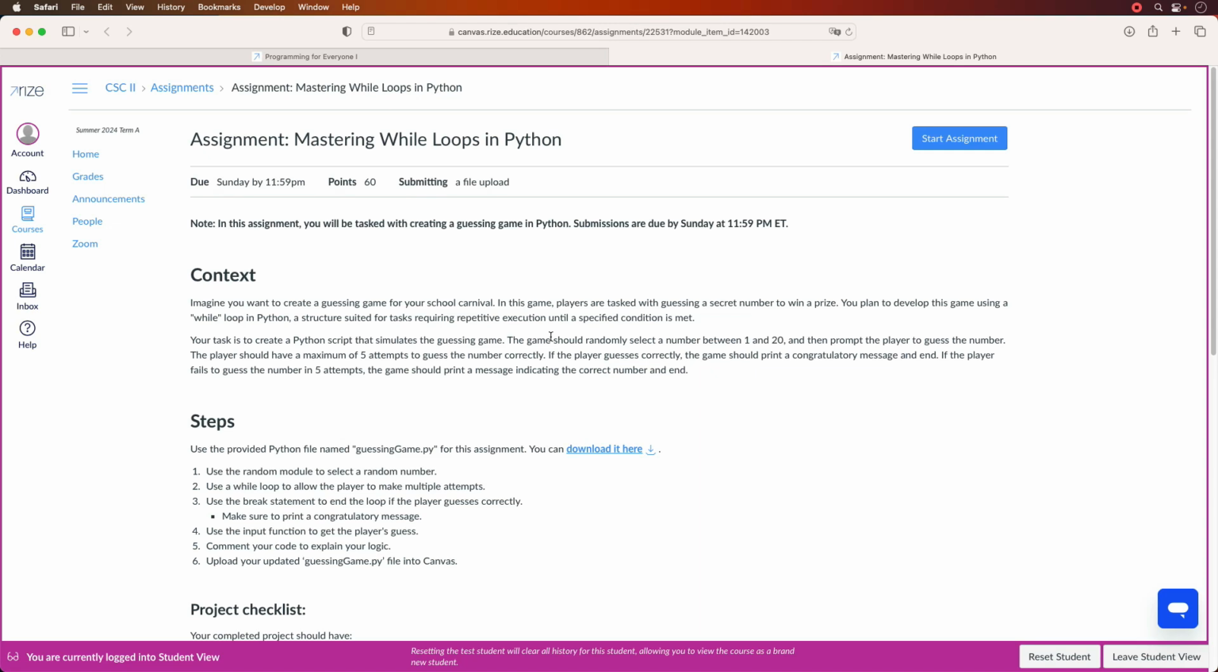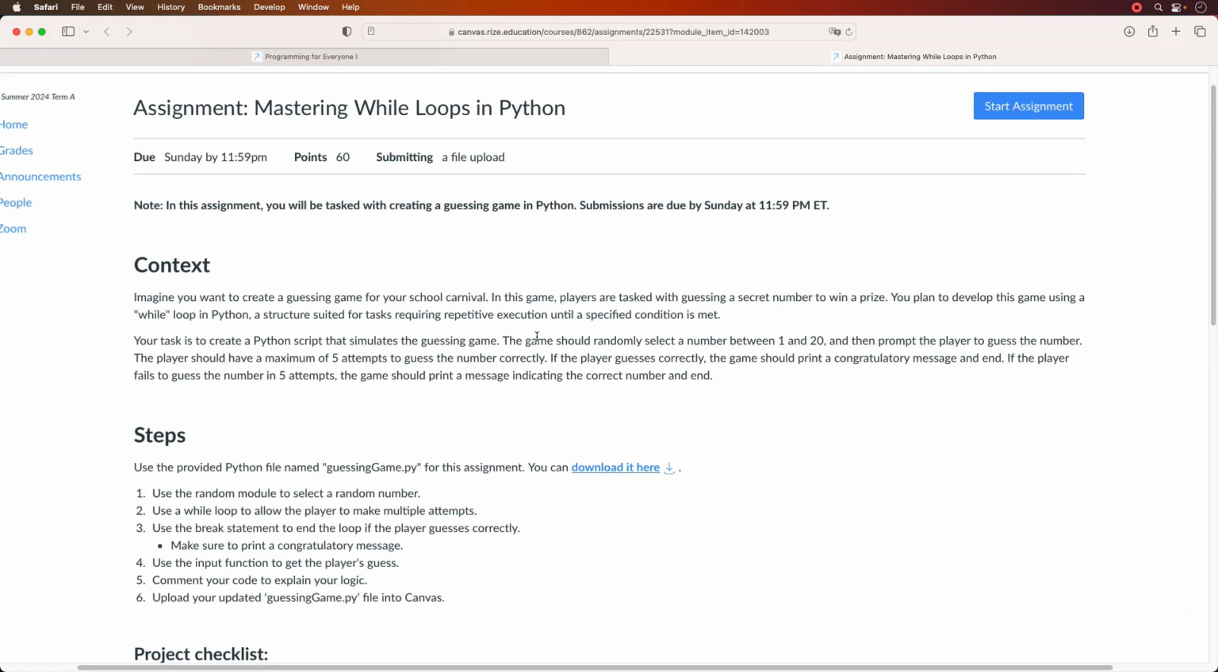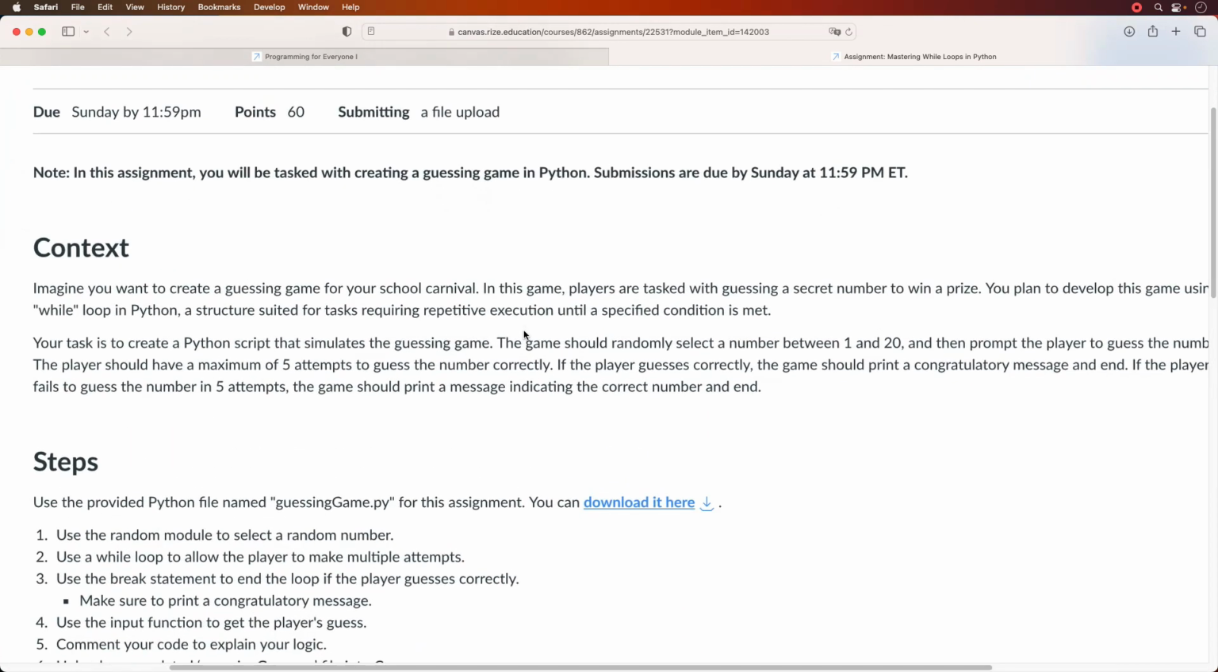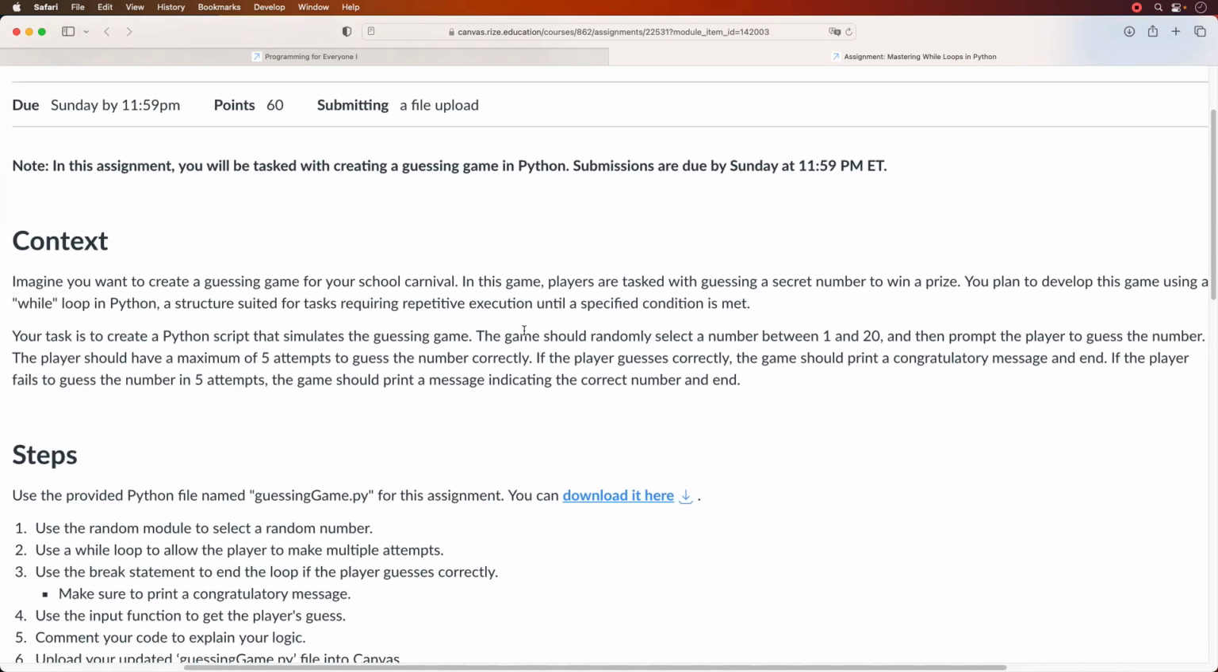Okay, so for the assignment here, let's just enlarge the text a bit. Okay, there we go. So it's telling us basically to imagine you want to create a guessing game for your school carnival. In this game, players are tasked with guessing a secret number to win a prize. You plan to develop this game using a while loop in Python, a structure suited for tasks requiring repetitive execution until a specified condition is met.